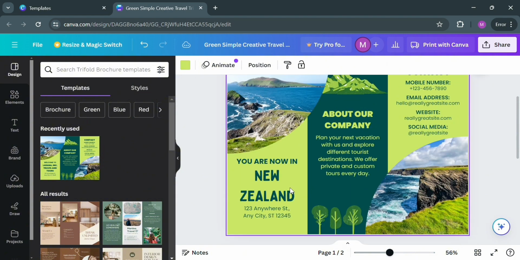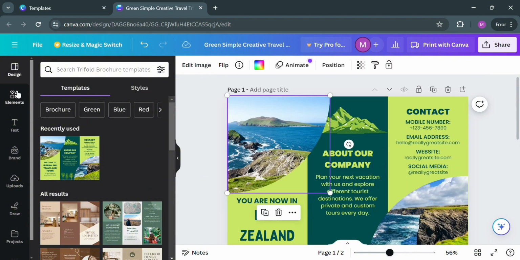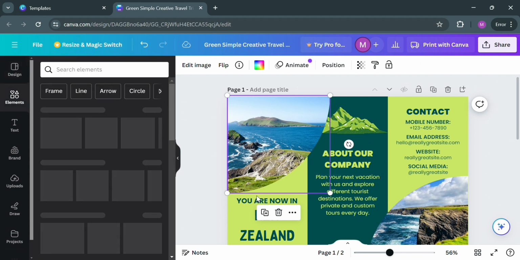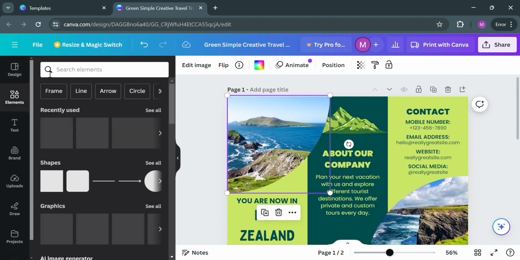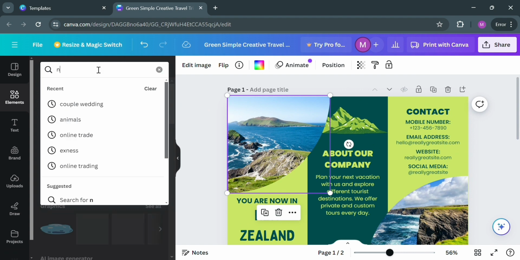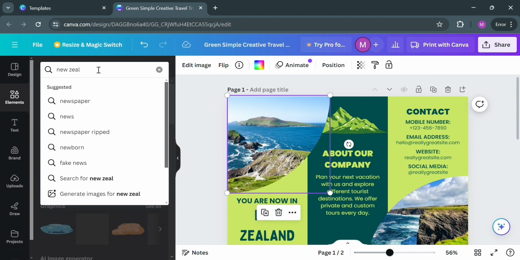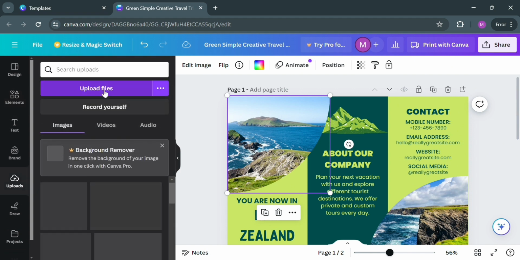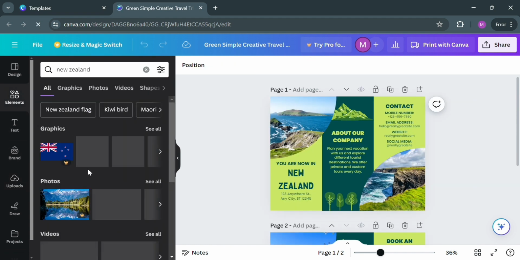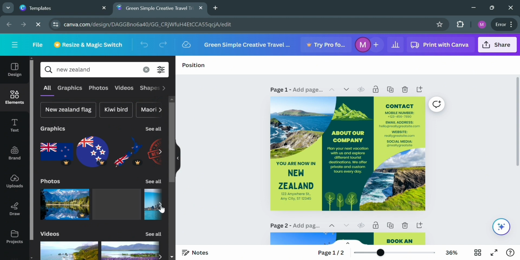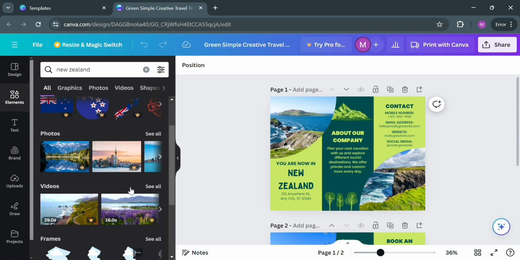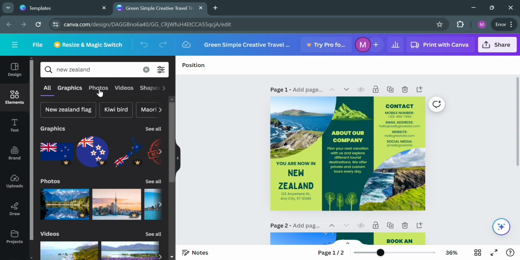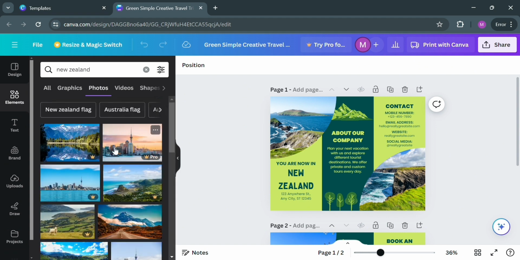Now in terms of images, we could also start customizing or changing this image using the elements or some of the photos offered in these elements. So for instance, under Elements, on the search bar, I'm going to enter the country New Zealand. But if you want to upload your own picture, just click this Upload section right here, and you can simply upload media files from your computer. However, I'm just going to use this Elements section and Photos, where it will show you a variety of photos that you could click or choose to change the image in these templates.